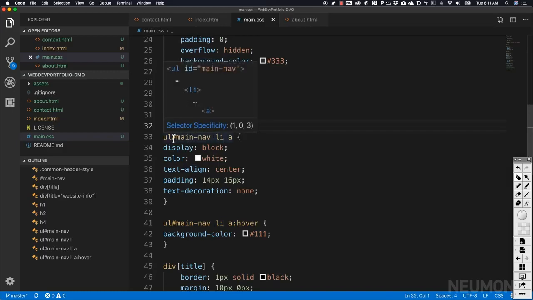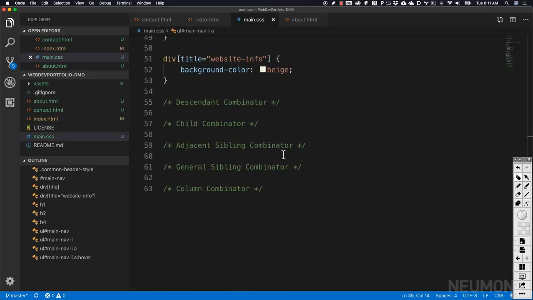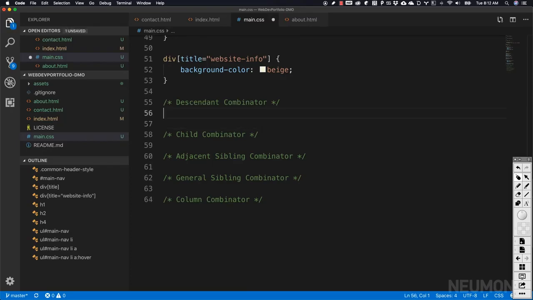And then in this case right here, we did the same thing. We asked for the unordered list with the main nav. We asked for all of its descendant list items. And then from all of those list items, we also asked for all of their descendant anchor tags in order to provide that styling.